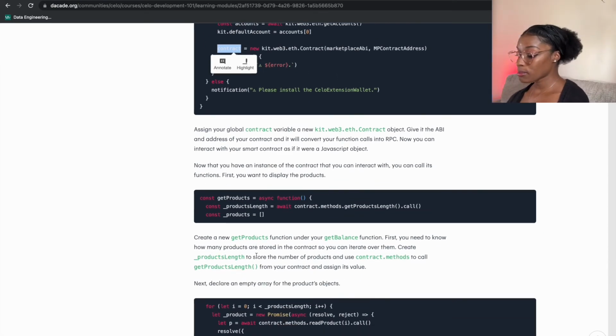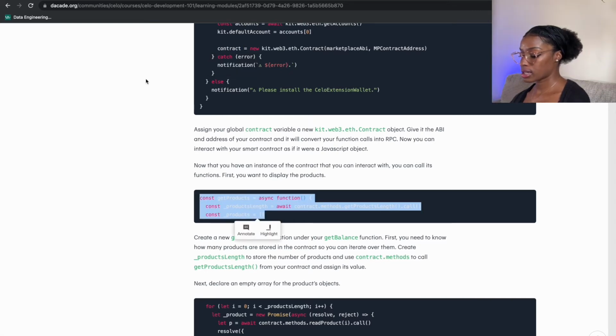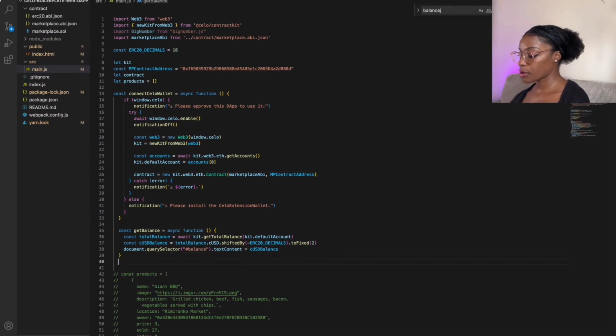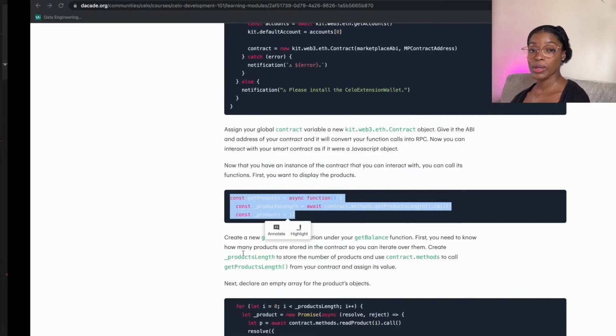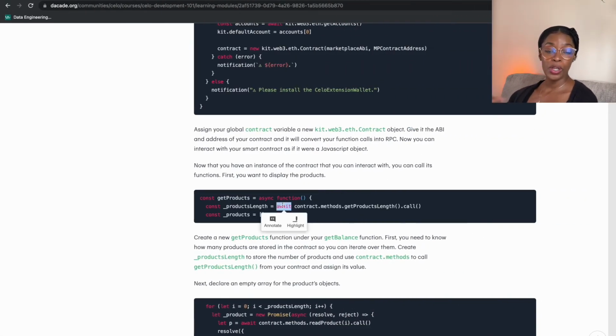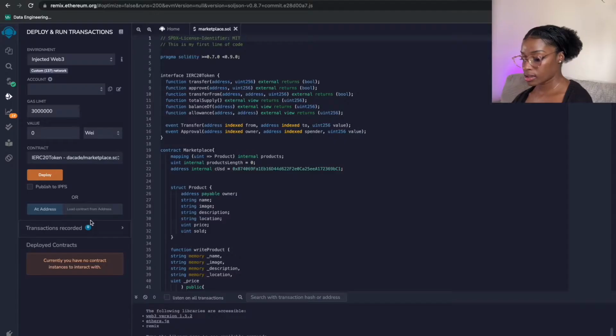So now we can start calling some of the methods of this actual contract. We have a function called getProducts. So we're going to create a new function called getProducts, and we're going to find out how many products are within it. And it's saying the products length is equal to await, because we have to wait for the communication to the smart contract to come back. contract.methods.getProductsLength, which is actually a method within our smart contract, as we can see here, which is going to say 0 for now.